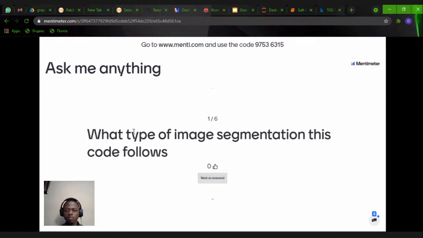So next question: what type of image segmentation does this code follow? Like we mentioned, there are two different types of image segmentation problem: semantic segmentation and instance segmentation. With semantic segmentation, you're just trying to identify particular classes in an image, while with instance segmentation, you're detecting different objects, which could also be the same type of object. So this particular one is a semantic segmentation workflow, because we're just trying to identify which regions of a particular image are that class or not.